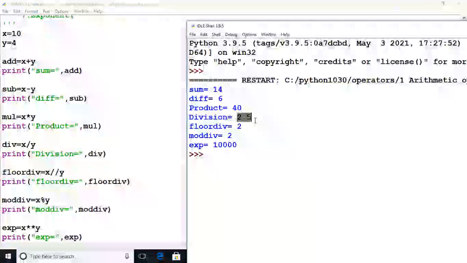Division. Floor division means it eliminates the floor values. So here it is with decimals, and this is without decimals. Modulo division returns the remainder. 10 by 4 means 4 twos are 8, 2 is the remainder, right? Exponent is 10 to the power of 4.